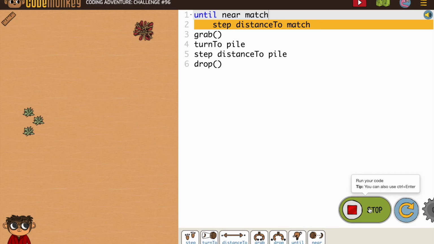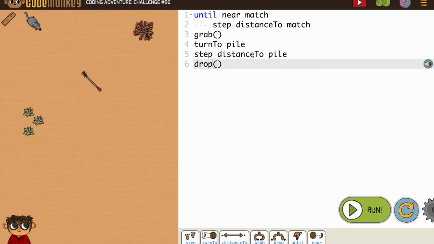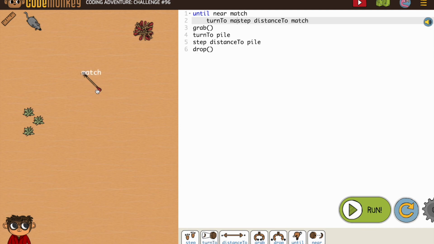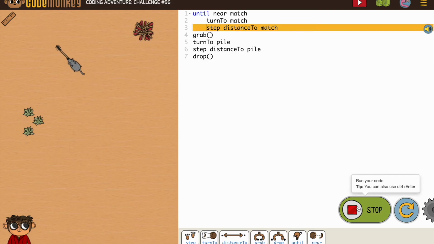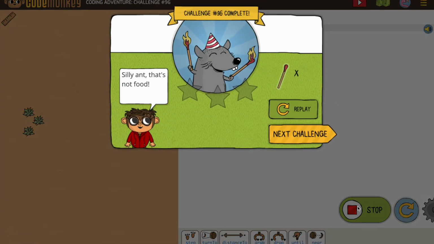Yeah, that didn't work. So we have to keep it the way we had it. Turn two. So you know what? I'm actually just gonna leave it the way it is. Maybe you got it with fewer lines of code, but I'm good.